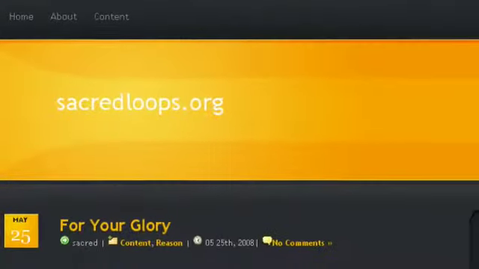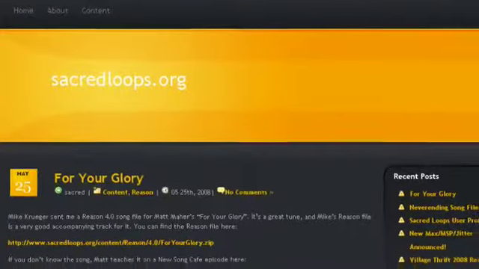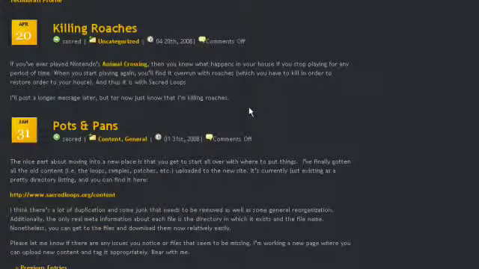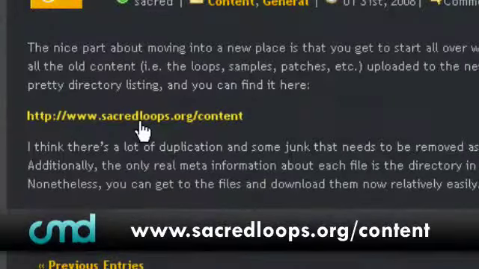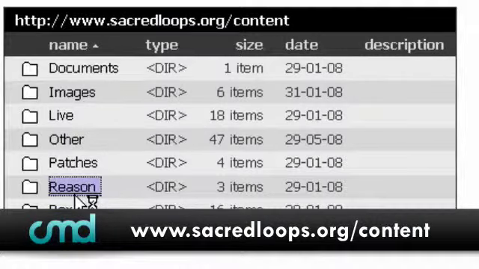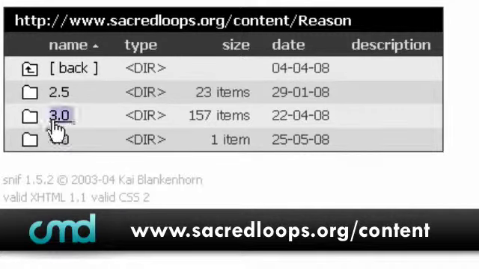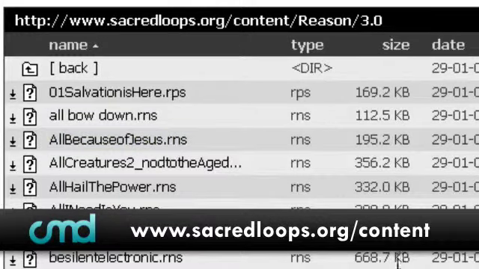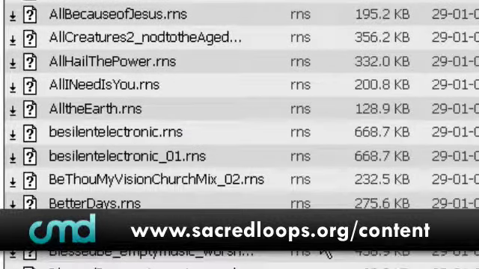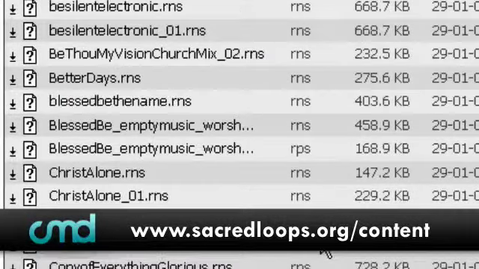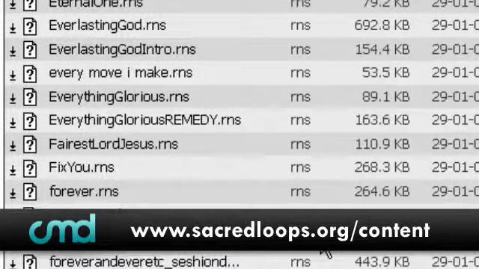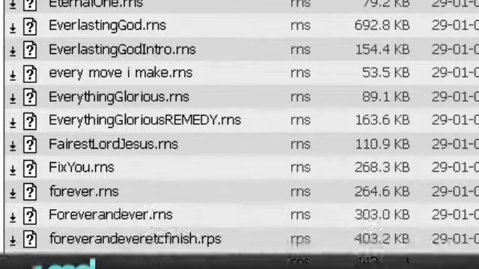And so there's a lot of different resources. They actually just redid the site a little while ago, and so if you go down here, you can go to sacredloops.org/content, and that will take you to all of their stuff. And if you go to this Reason page, you'll see Reason 3 has the most stuff. And you can see all of these different songs that they have in here. Christ Alone, Deliver Me, Enough, Every Move I Make, Everything Glorious. I mean, all sorts of great songs. Here's Our King. All of these songs that we play all the time. So these are great backing tracks that you can use for your church.